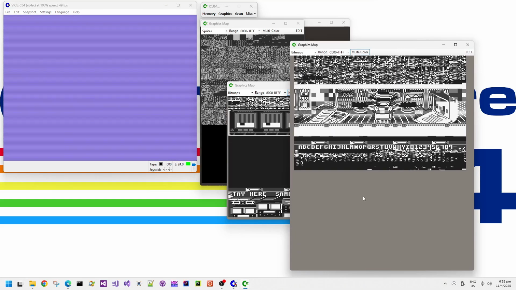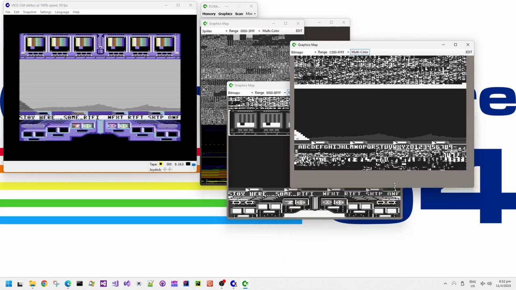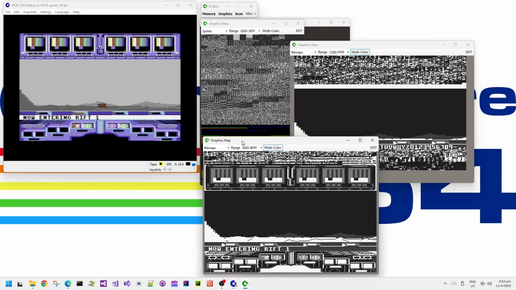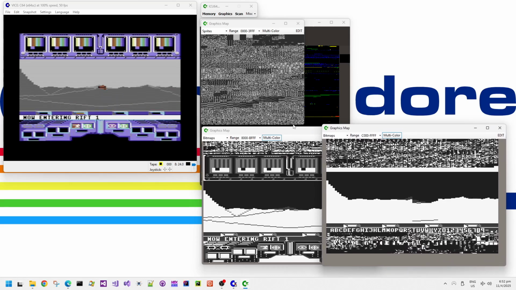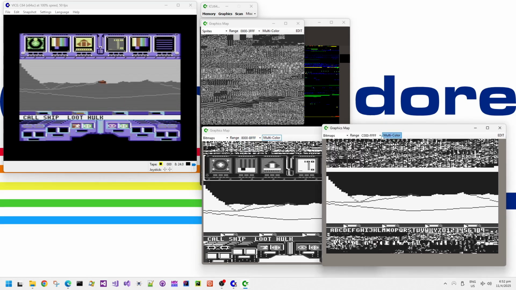When I had this game, I did not have the instructions, so I didn't really know what I was doing, but I just enjoyed running around on the planet's surface.